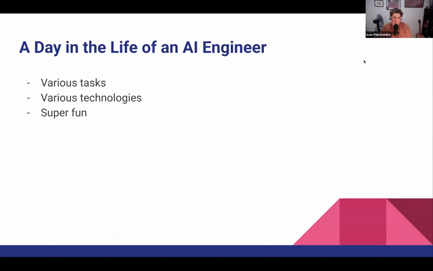So to sum it up, a day in the life of an engineer consists of various tasks and usage of various technologies, and because of all of it, it is super fun.